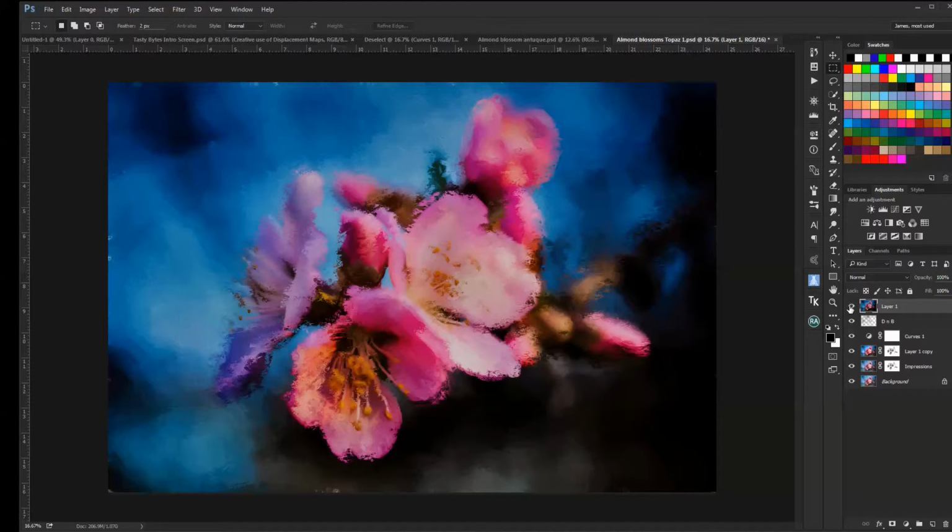And so you can mask that out. You can reduce the opacity of your layer to reduce the effect. You can do all kinds of things like that.